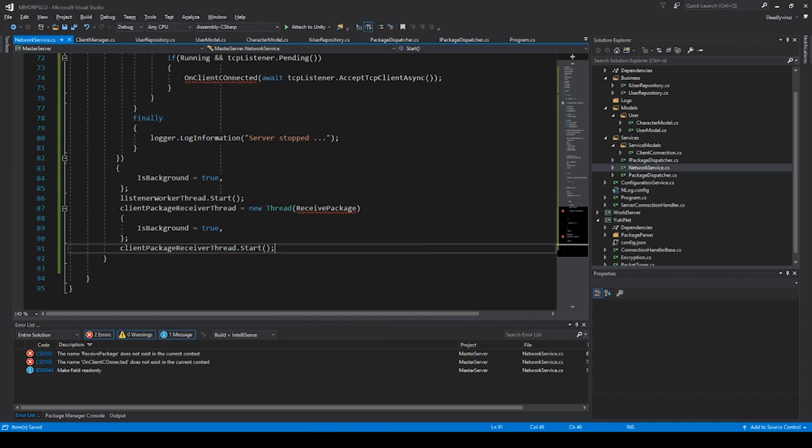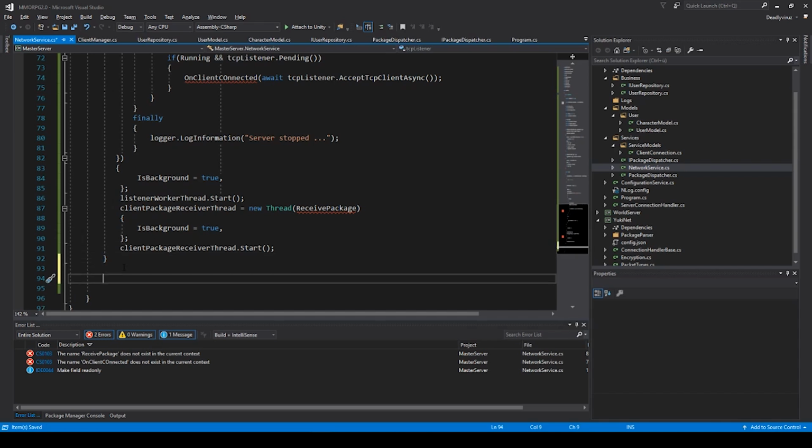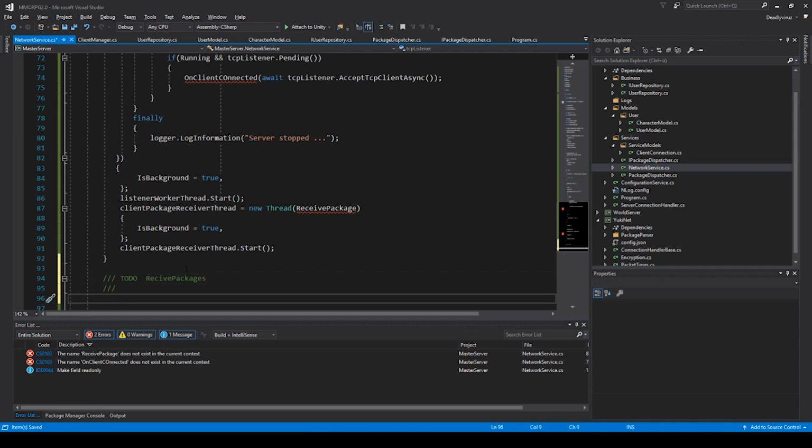And I think the next step we will create in the next lecture, because here is the to-do for our receive packages. And to do on client connected.